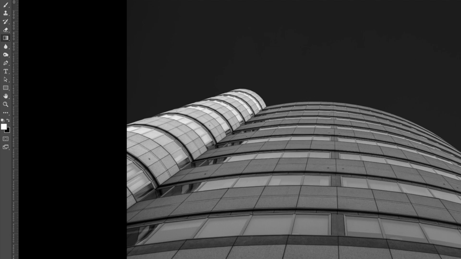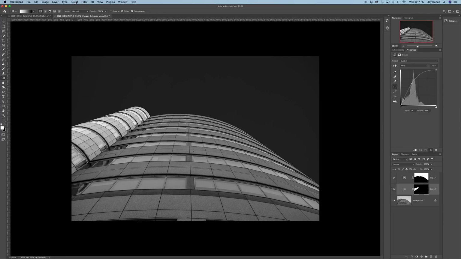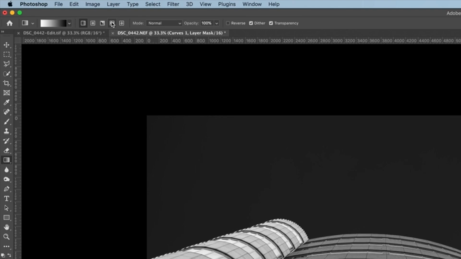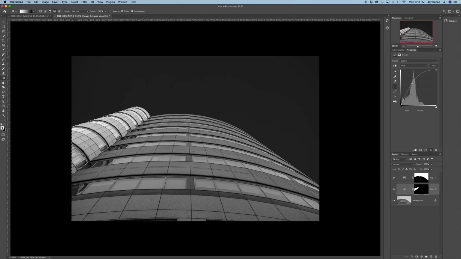Then I want to reselect. I can go to select, reselect, choose the gradient tool. I want to choose the reflected gradient tool. My foreground color is white. So if I pull out from the center towards the outside of the selection, you'll see in the middle the increased brightness I applied comes through.